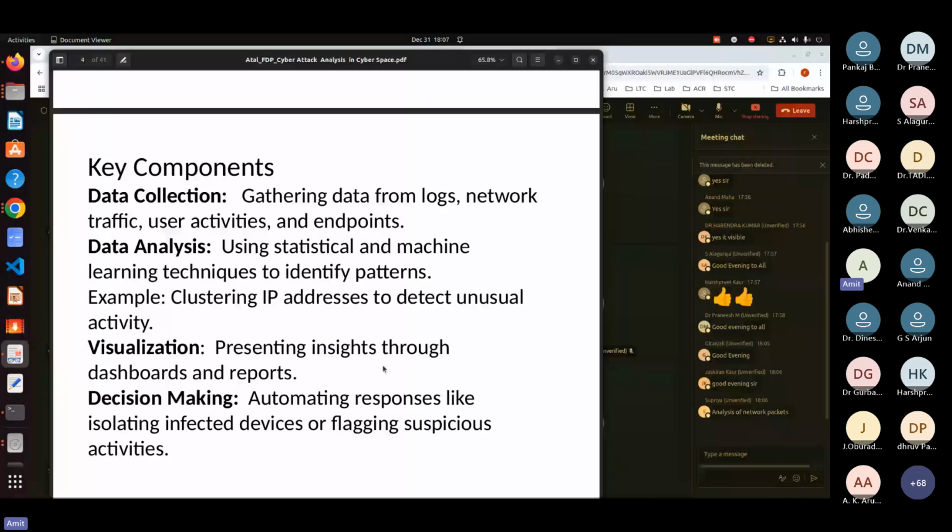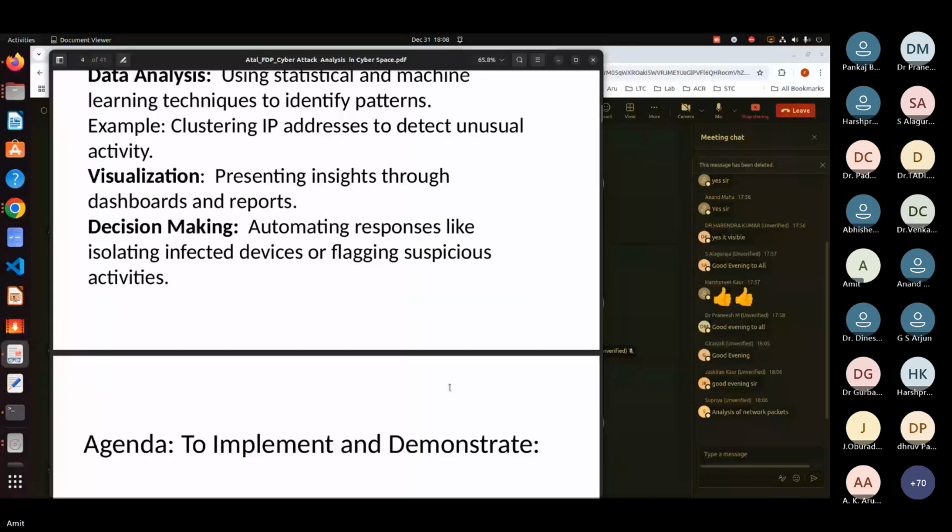After the collection of data, we need to do analysis using certain statistical and machine learning techniques to identify the patterns. For example, cluster the IP addresses to detect usual and unusual activity. Then we can also visualize, presenting the insights through dashboards and reports. And finally, we can make the decision and automate the response, like isolating the infected devices or flagging the suspicious activities.